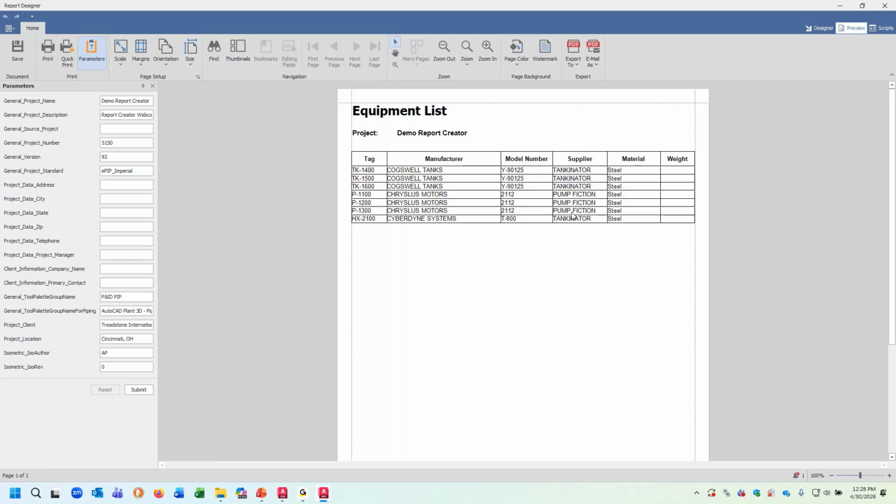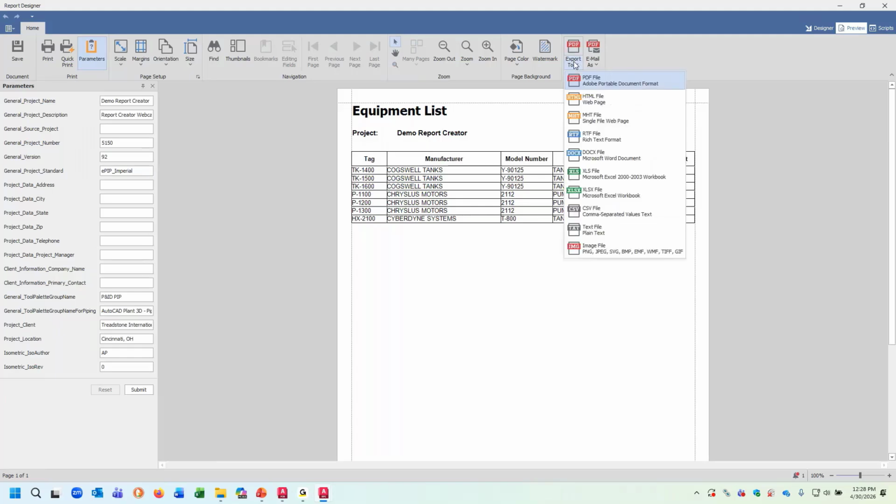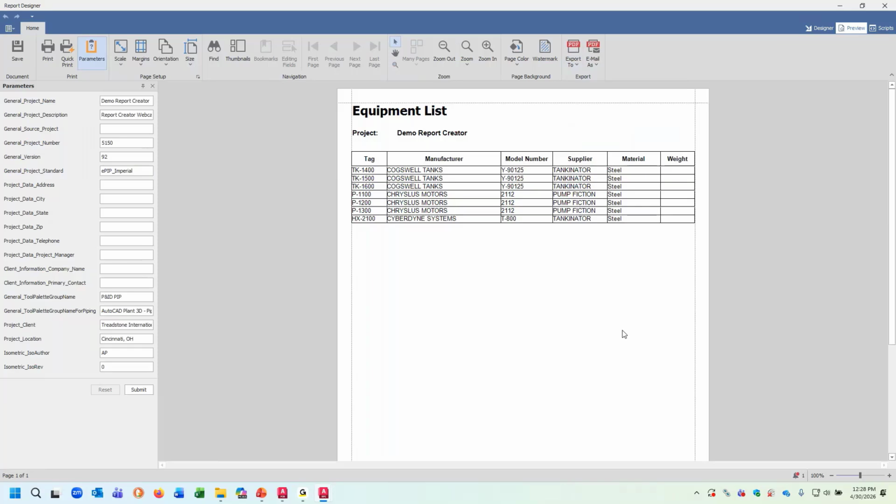So from this preview, I'm still in the report designer. You can export from here. So here's your export button. And these are all the different formats that you can export to. PDF is the default. However, you can still export to Excel from the report creator, which will include all of the formatting that you might do. I won't worry about exporting today.